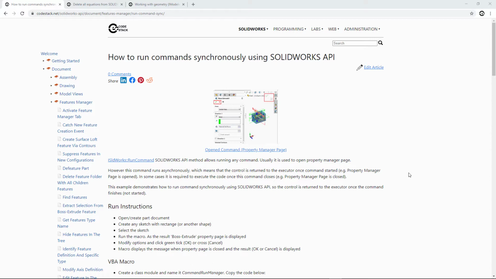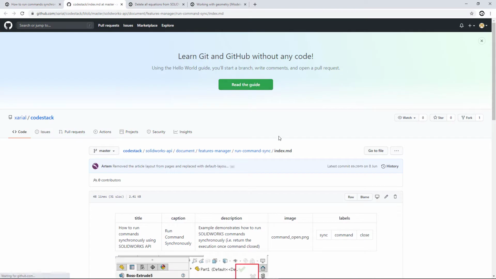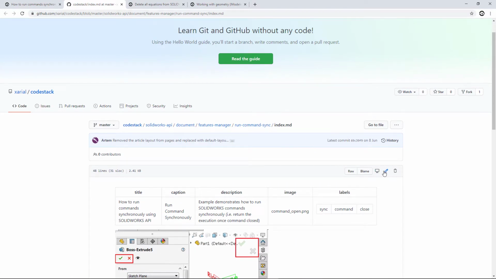In this video, I will demonstrate how you can contribute to Codestack. In this article, I have spotted a small typo. The rectangle word is spelled incorrectly. So I can go ahead and click on Edit Article link, which is going to bring me to GitHub. If you don't have GitHub account, you can create one. It is free and the process is quite straightforward.